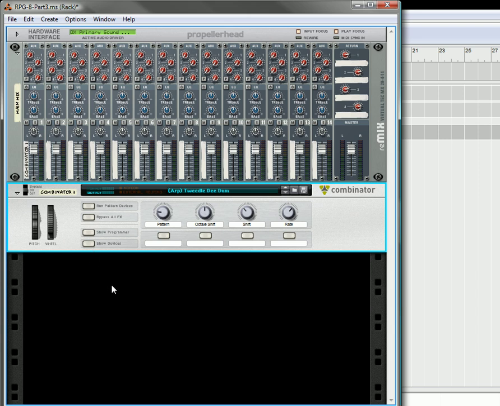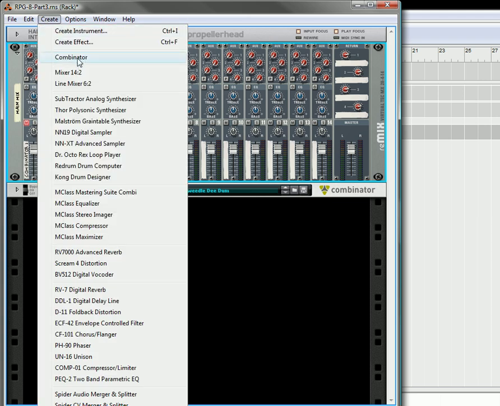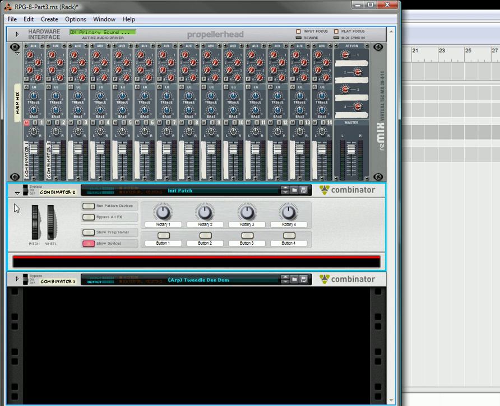Okay, the idea is to expand the way that you work with the RPG-8 and do something that's not traditionally seen using an RPG-8. So I'm going to do that now, and I'm going to recreate that type of patch for you. What you first have to do is create a combinator.